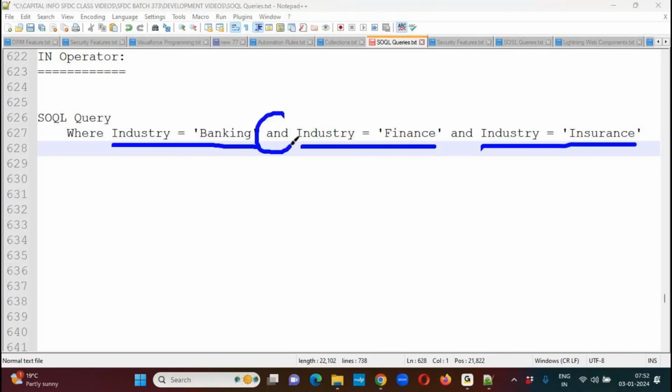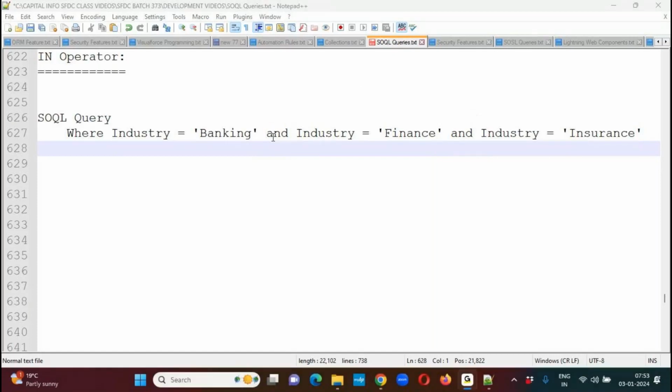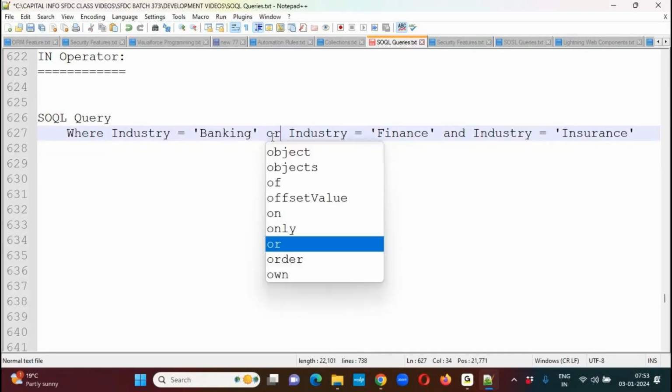That means what? Only one condition should satisfy or all the conditions? All the conditions. Now industry will be of what type of field? Picklist field. In that picklist field, how many values can we select? Only one. But if I'm checking all these three conditions, then what will happen? All the records will not match with this condition. In that case, what needs to be done? We have to specify OR. Not AND, it should be OR.